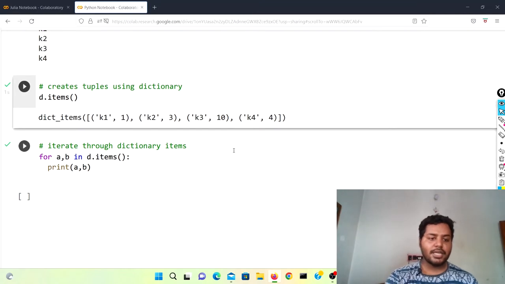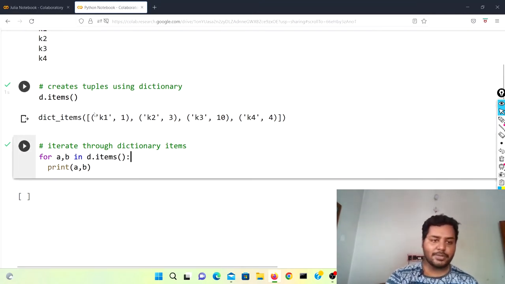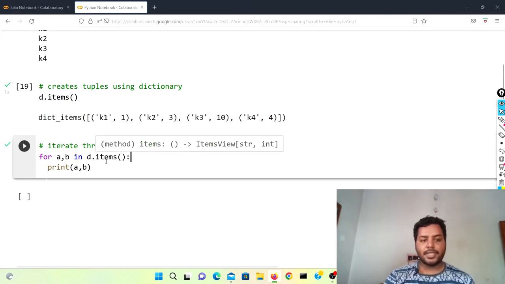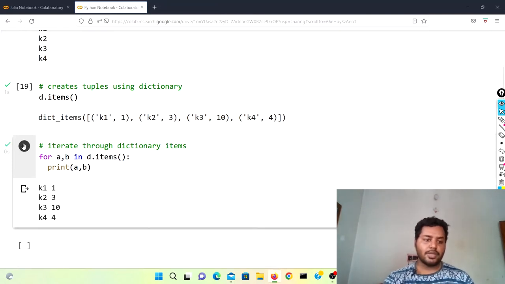So you can see this: for A, B in D.items. D.items gives tuples, and I'm going to unpack them. If I run this, you'll see the unpacked values. It gives A and B: K1, K2, K3, K4, and 1, 3, 10, 4.